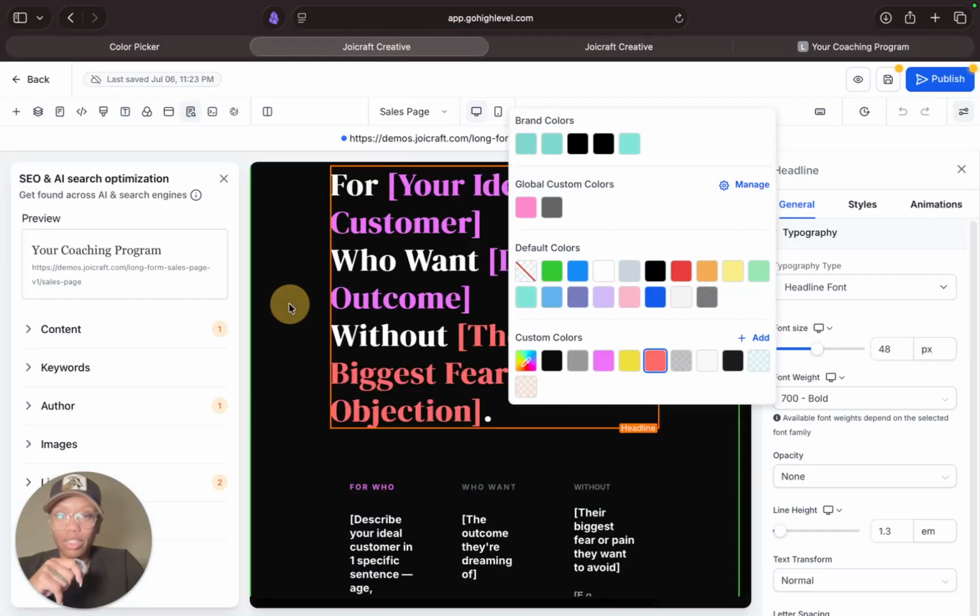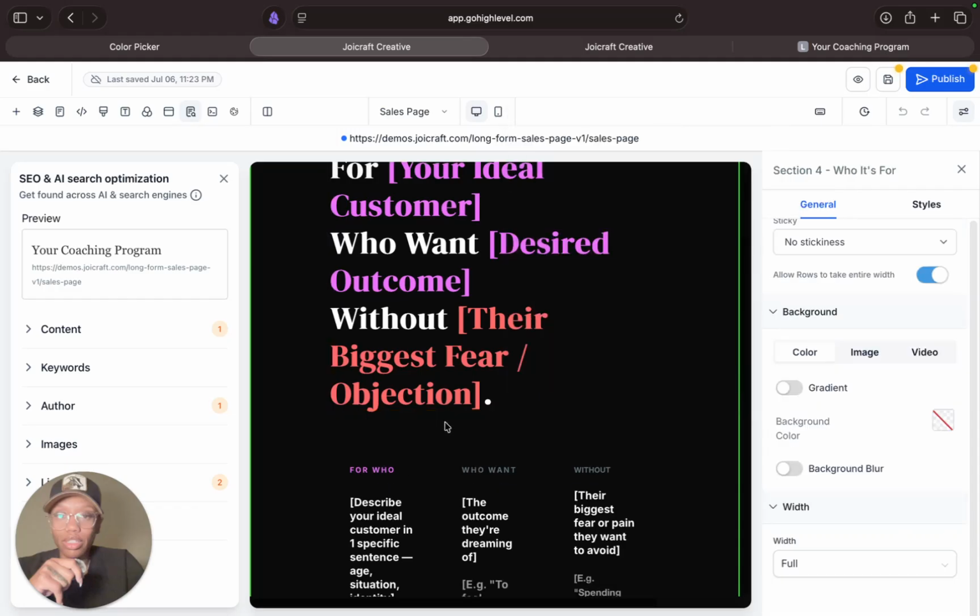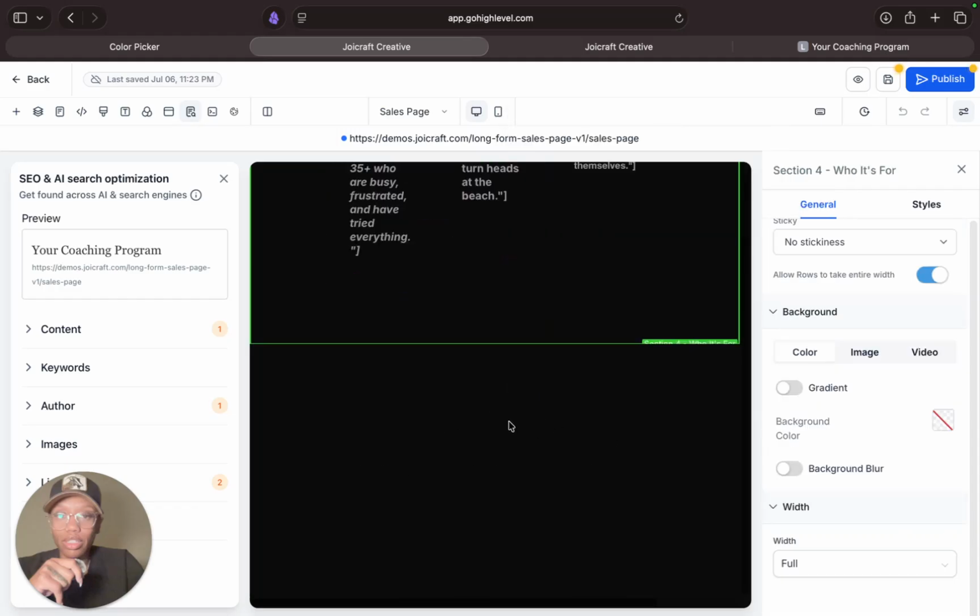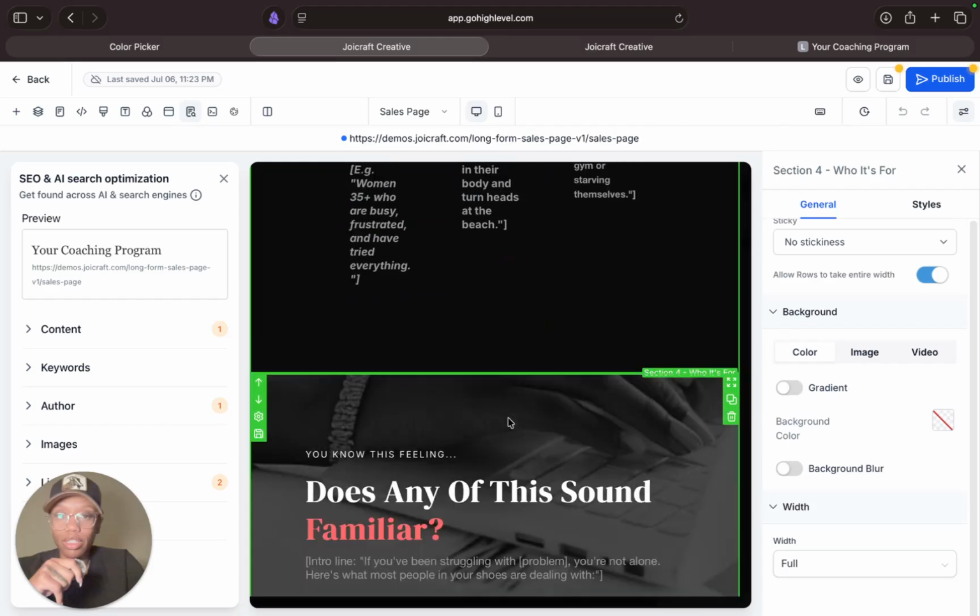But for the most part, that is it. Like I said, there are going to be some elements that you cannot see. That doesn't matter. Do not touch them. Don't freak out. Just update your copy, update your colors, and have faith.